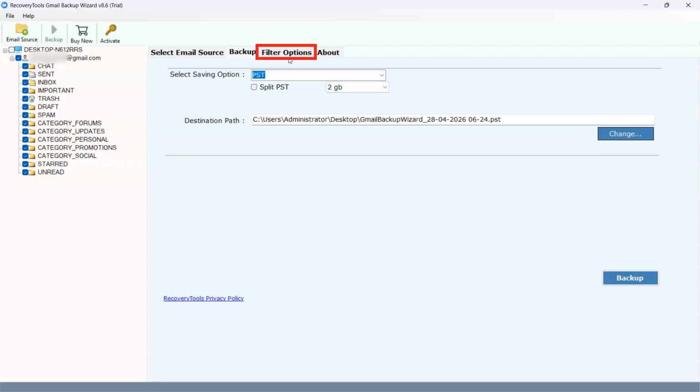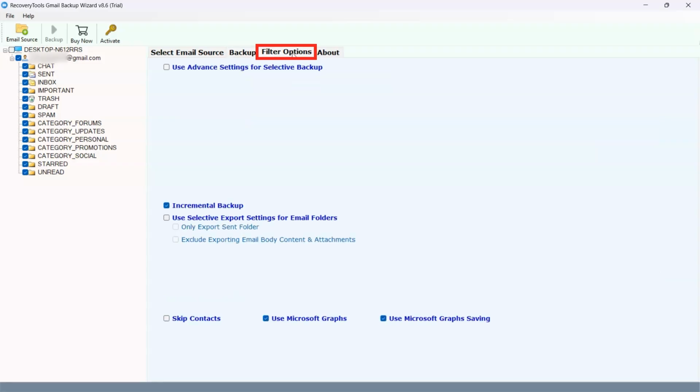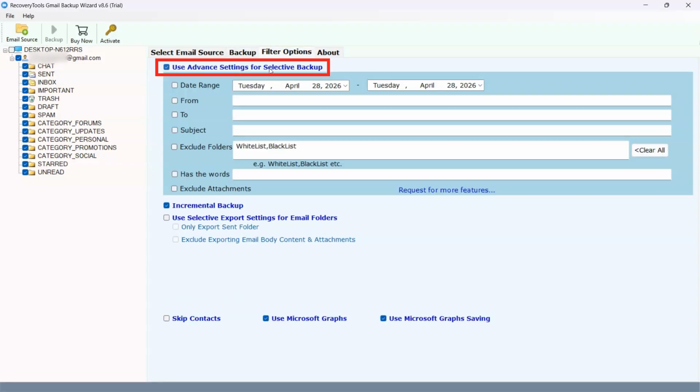Our tool provides users with filter options for selected backup. Select Use Advanced Settings for selected backup option to use filters such as Date Range, by Sender, Subject, Exclude Folders, Match Exact Words, and Exclude Attachments. Our tool also supports incremental backup options so that user can backup data that has been modified or created since the previous backup was conducted.